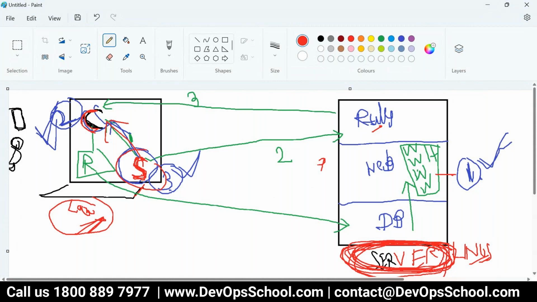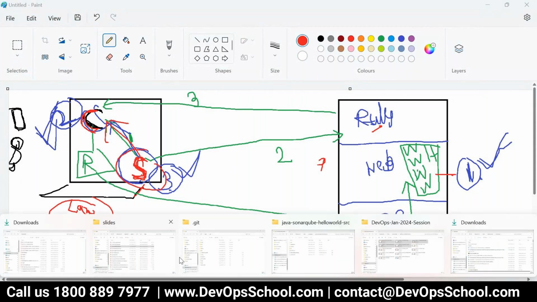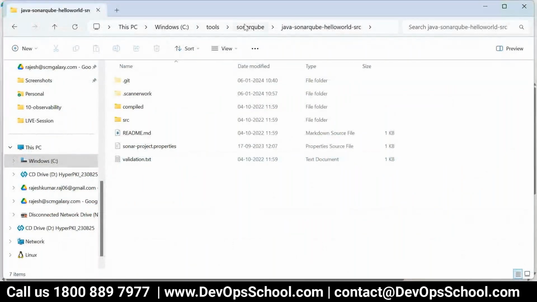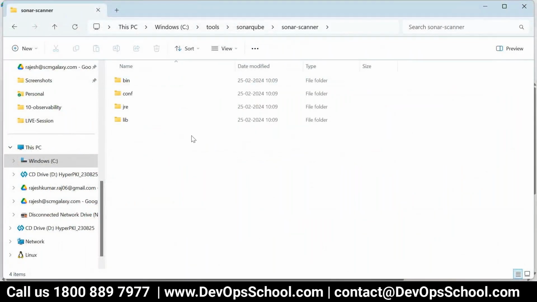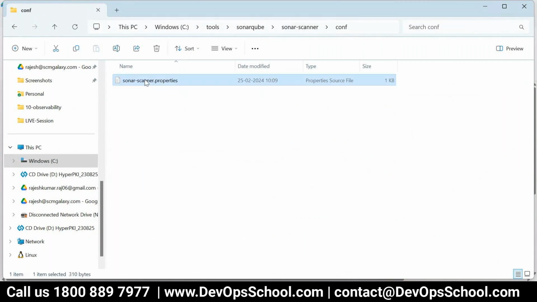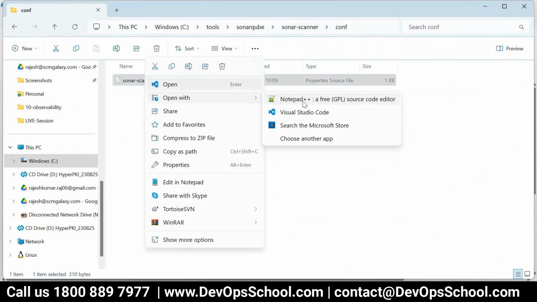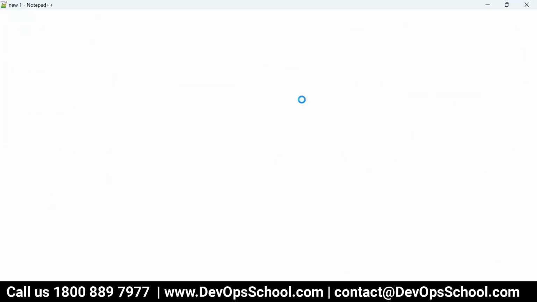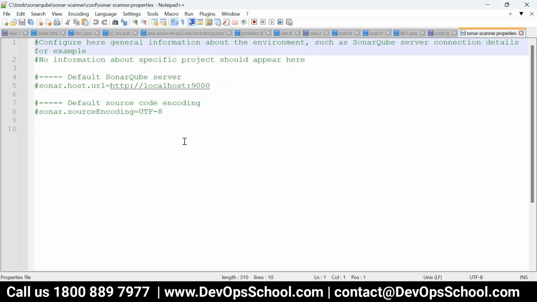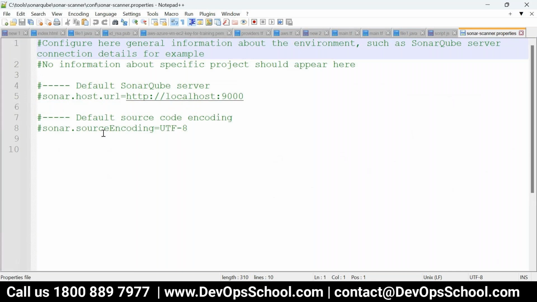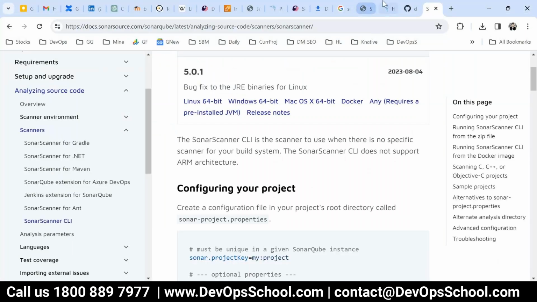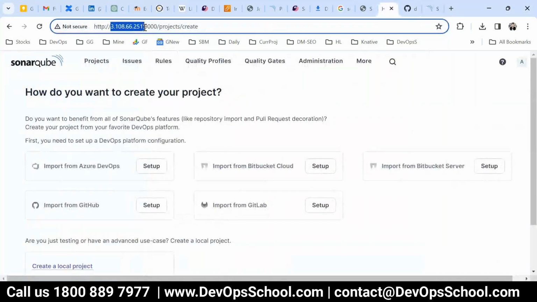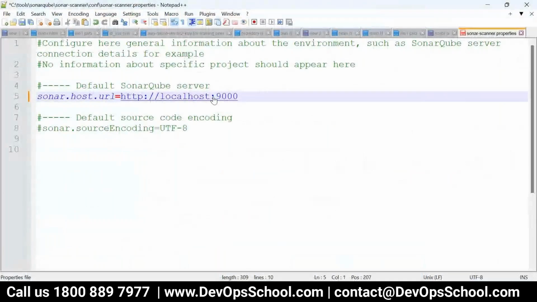Okay, so now let me inform the scanner. Hey scanner, the server you have to locate is not local, go outside. So where is that? There is a config folder inside the scanner. Go to this. There is one file I have to open. This is the scanner configuration file. Every project, every scanner will have a property file. This is the line which is commented. So uncomment this one and change the IP address. The IP address is this one.